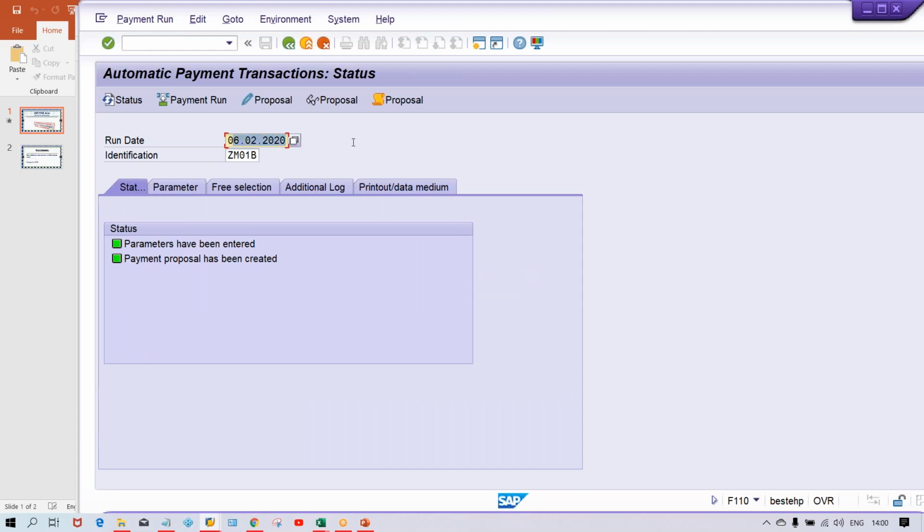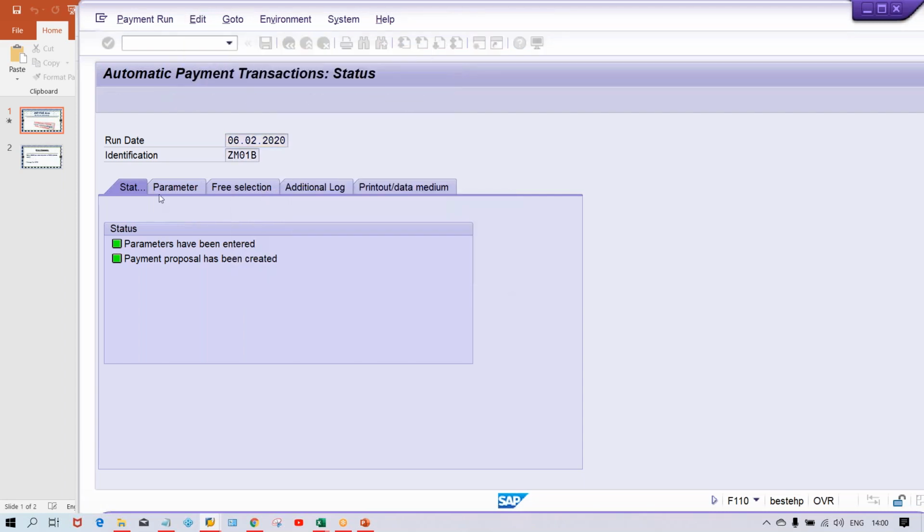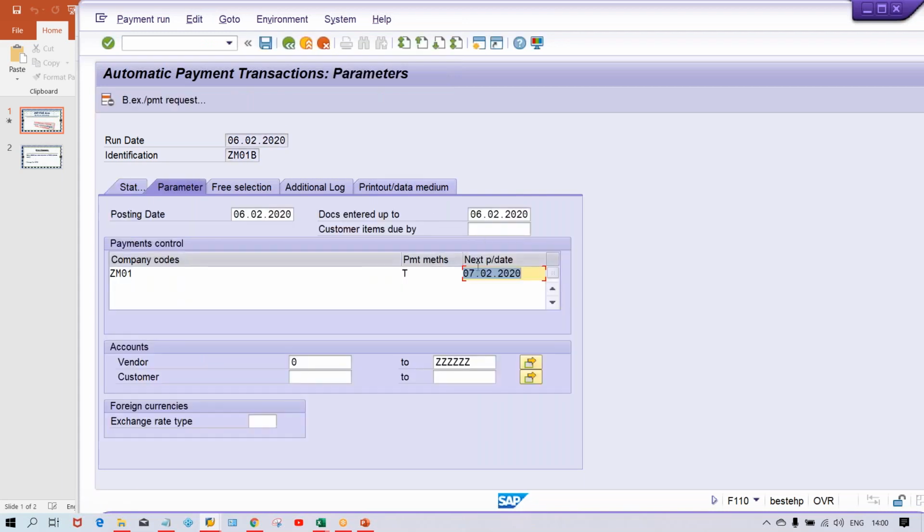here you are going to give, like let's suppose we have to run in future dates, like let's suppose we are going to give 12 then 0 to 2020. In that case, it is possible, or else you just do one thing, delete the current proposal, and click on parameter. Okay, and here in next payment date, what we are going to do, guys, you have to give 12/02 2020.